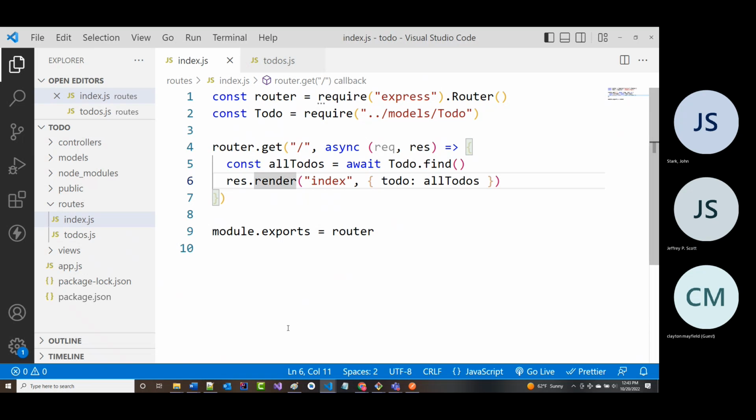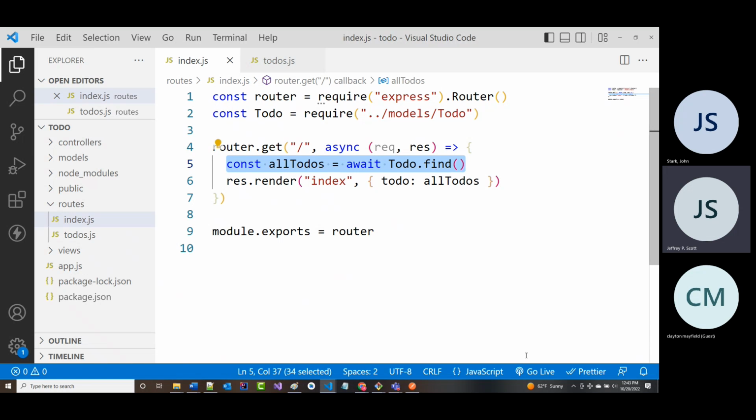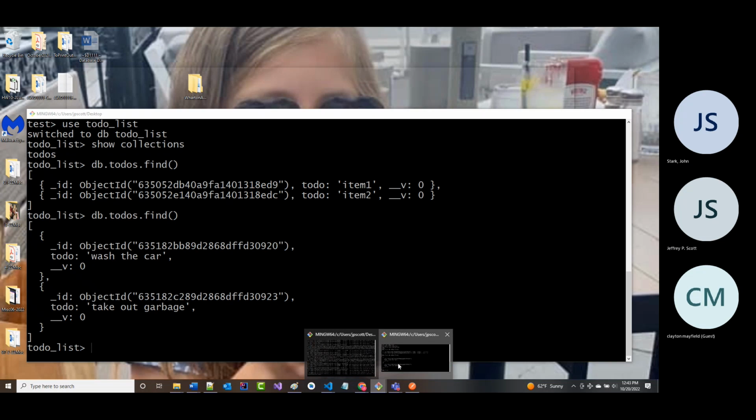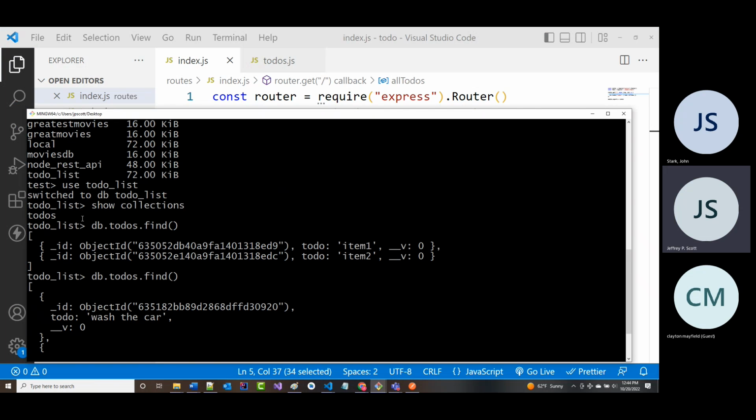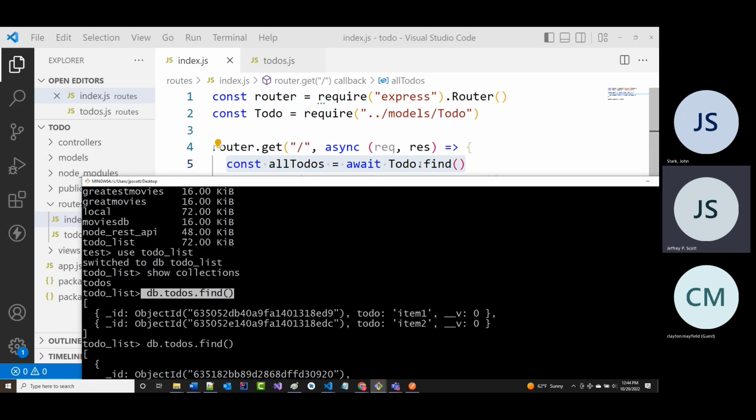This is literally saying every time we go to what is now our homepage, I want you to go out and run this command that you see right here. So that command is programmatically running this command right here. And it's a capital To-do because that's what we called it up here, because that's the way we're referring to it in our model. I'm trying to show you how the pieces of the puzzle fit together.